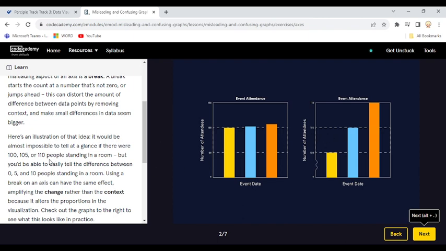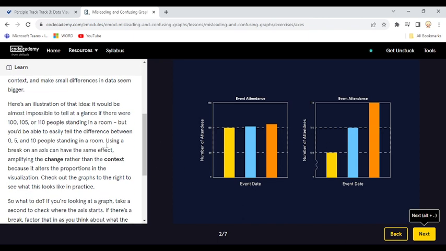It would be almost impossible to tell at a glance if there were 100, 105, or 110 people standing in a room, but you'd be able to easily tell the difference between 0, 5, and 10 people standing in a room. Using a break on the axis can have the same effect, amplifying change rather than context, because it alters the proportions in the visualization. Check out the graphs to the right to see what this looks like in practice.